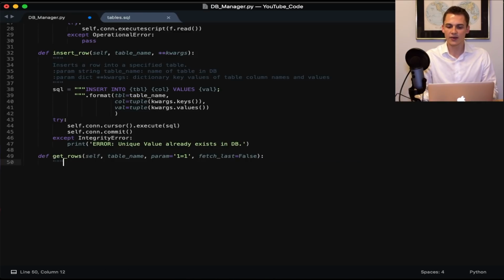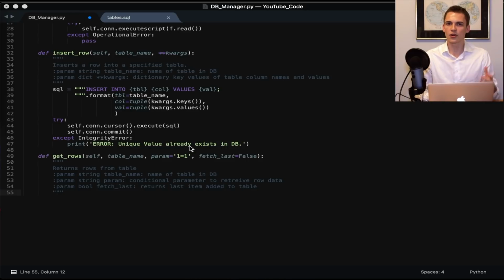We're going to define the get rows method, and inside the explicit parameters we'll have table name again, then param is equal to the string of 1 equals 1, because we're going to pass some parameters into our SQL so that we can order our data later how we feel like. Then we're going to say fetch last is equal to false to allow us to get the last entry that we added to our table.